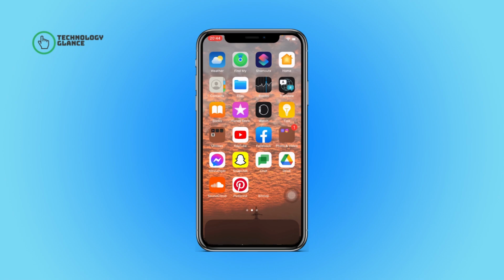In this video, I'm going to guide you through how you can reduce the shakiness on your video on Snapchat.